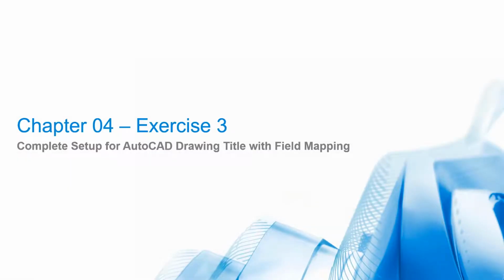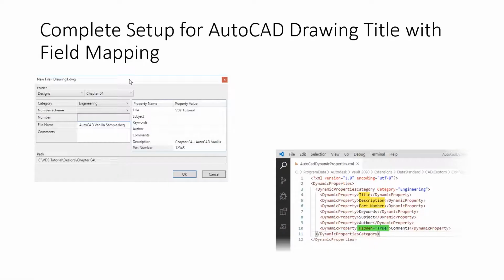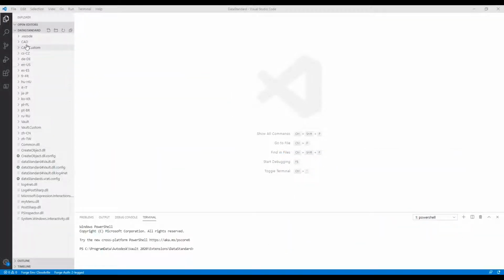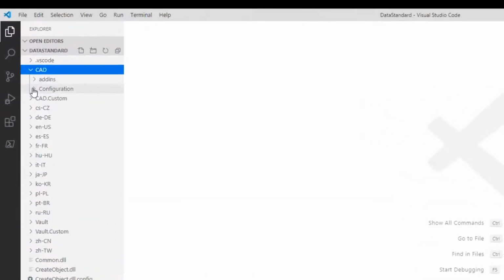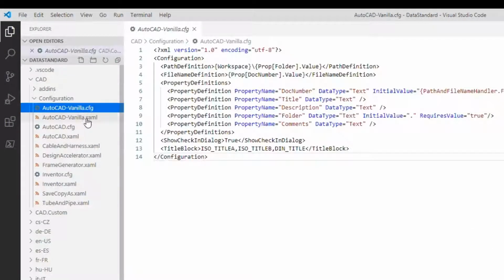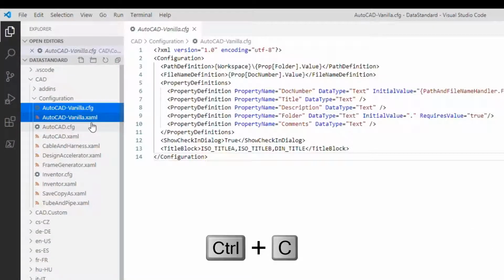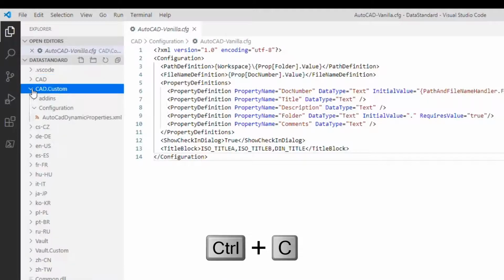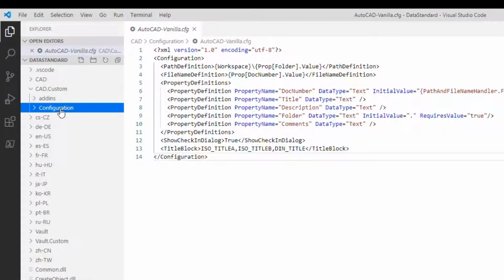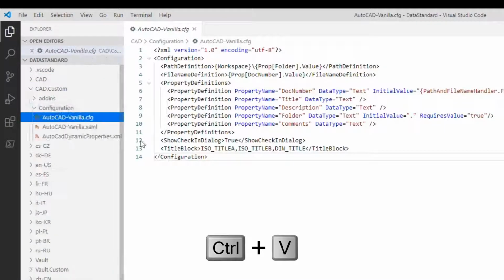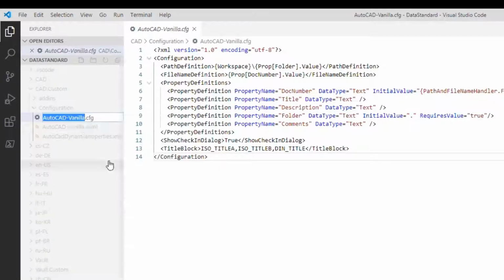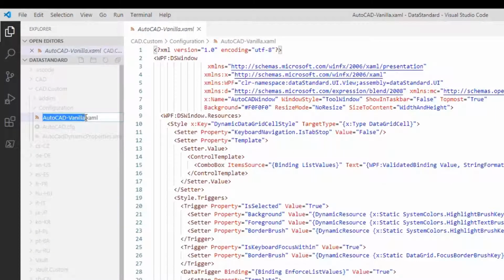Exercise 3. Complete setup for AutoCAD drawing title with field mapping. Activate AutoCAD vanilla configuration type. Copy the files AutoCAD-vanilla.cfg and AutoCAD-vanilla.xaml from CAD configuration to CAD.custom configuration and rename them to AutoCAD.cfg and AutoCAD.xaml.